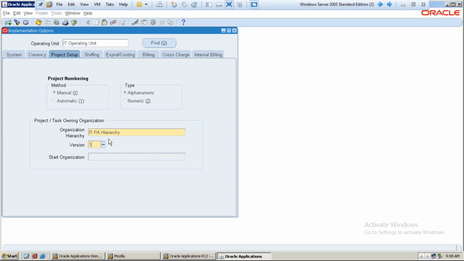Understood, right? Can you repeat it? Sorry. So when you are creating the projects, we need to select the organization. Which organization owns that project? Okay. That list of values will come based on the classification project task owning organization. Once you select any one of the organizations from the list, then it will come back and validate whether that organization exists in this hierarchy or not. Okay.